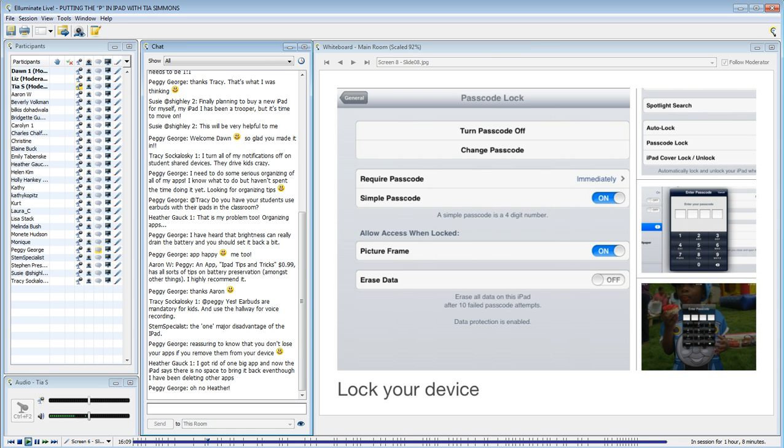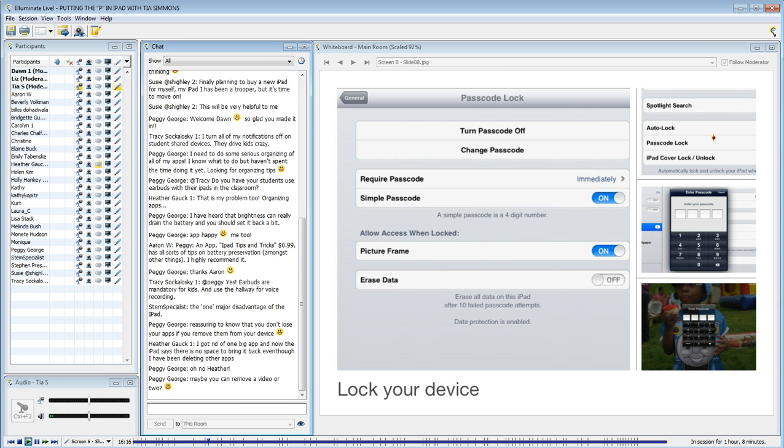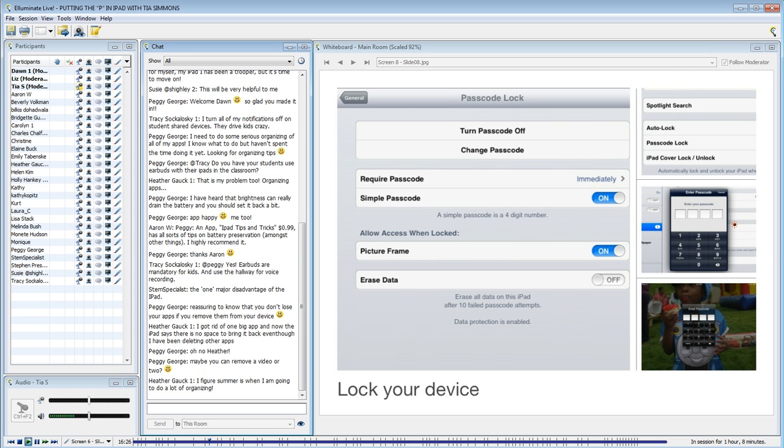Now, what you see on the screen is just simply how to walk through it. When you first enter, in general, as you can see on the top right side of the screen, you have an option for passcode lock. Once you do that, underneath that picture, you'll be able to enter a simple four-digit number. It'll ask you to confirm.